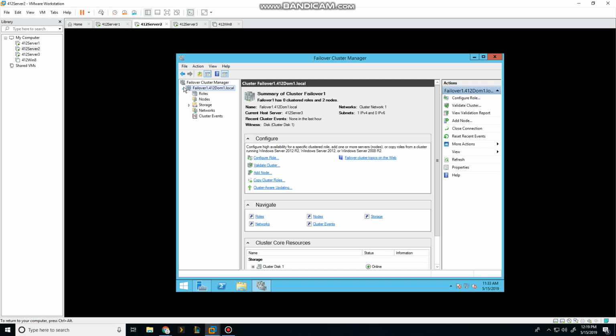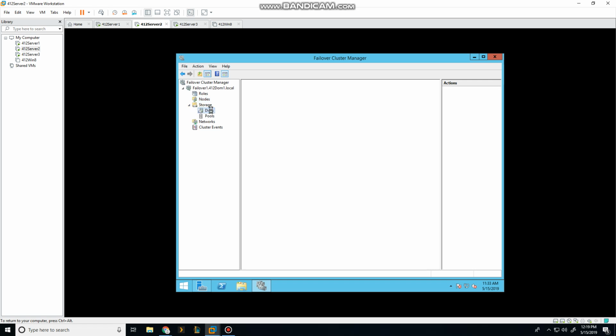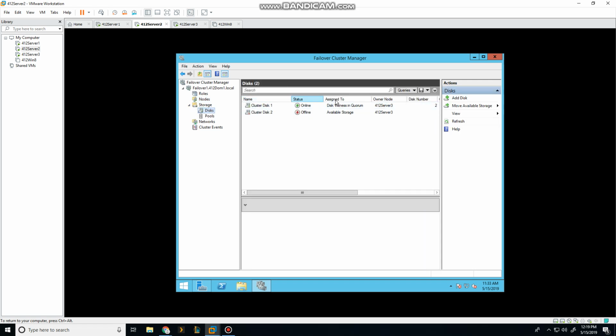We'll open up our menu here, come down to our nodes. You see our 412 Server 2 and Server 3 that we added are both here. Come to our storage, to our disks. We see different disks that we've created are here. Our cluster disk 1 has been chosen to be the disk witness in our quorum.